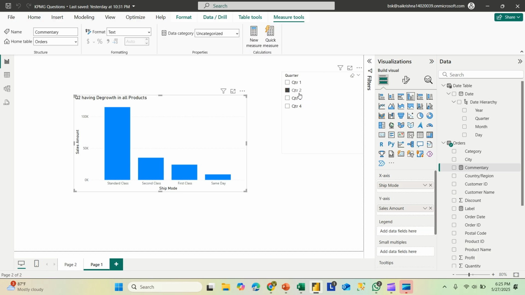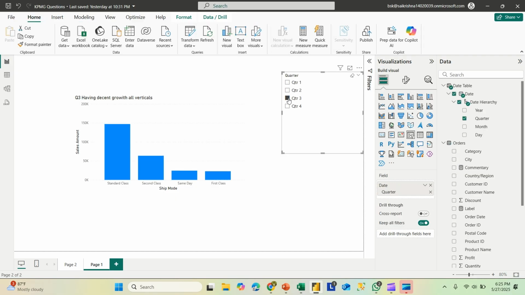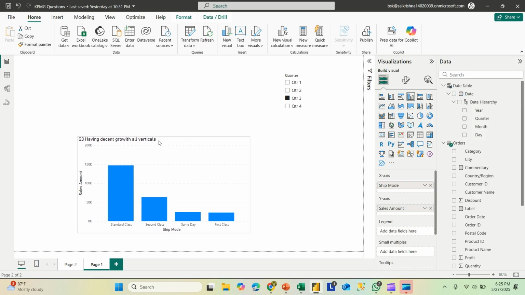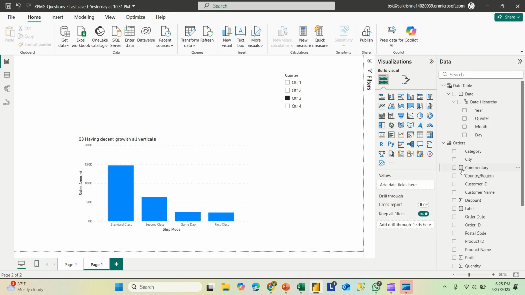See, at this moment I have clicked on quarter 2. Now quarter 2 is showing properly. Quarter 2 having a degrowth in all products. Whenever I click on Q3, it's going to change the commentary. Q3 having a decent growth in all verticals. Okay, so instead of that we can use that as a text card as well.